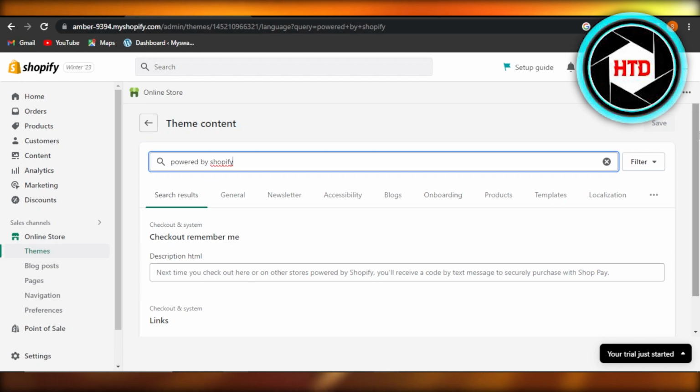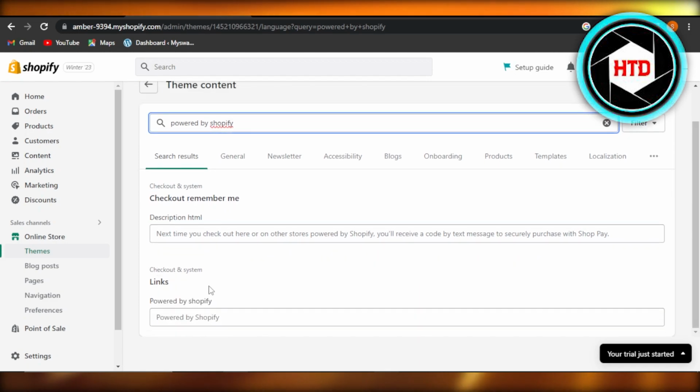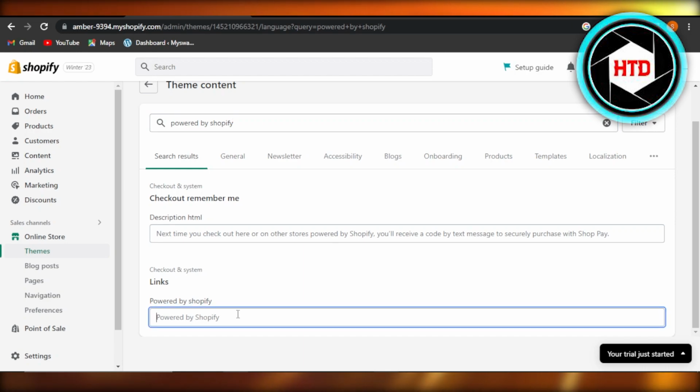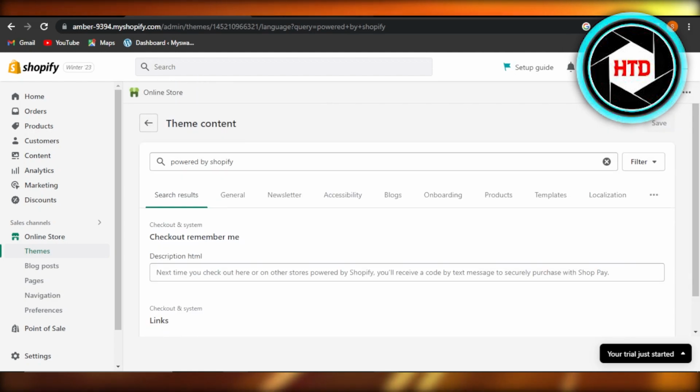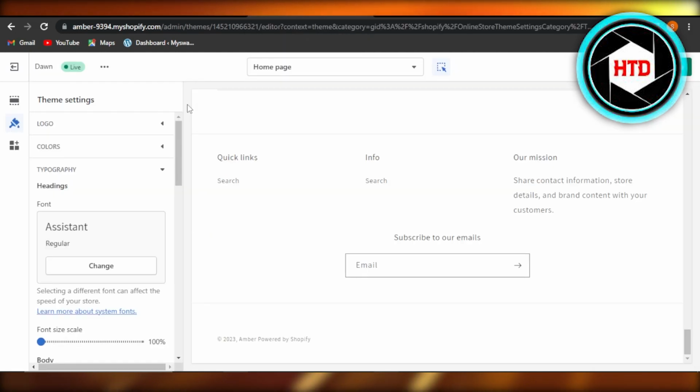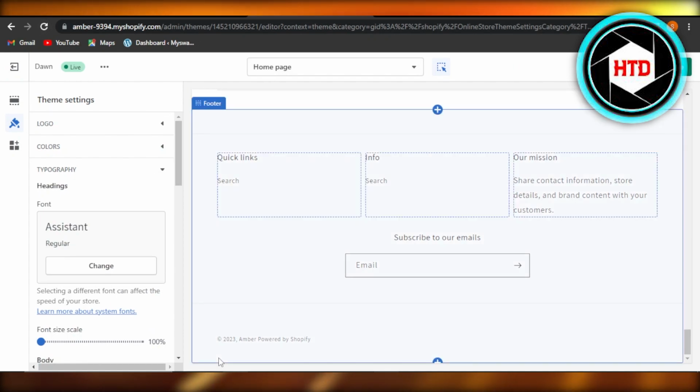Once you search for it, you will get the results and you will get the checkout and systems here where you will get the text Powered by Shopify. So all you need to do is just remove this text. It will be actually written here and you will backspace and remove it. Click on save and your settings will be saved and the text will be removed from your website. You can reload your website and it will be removed.